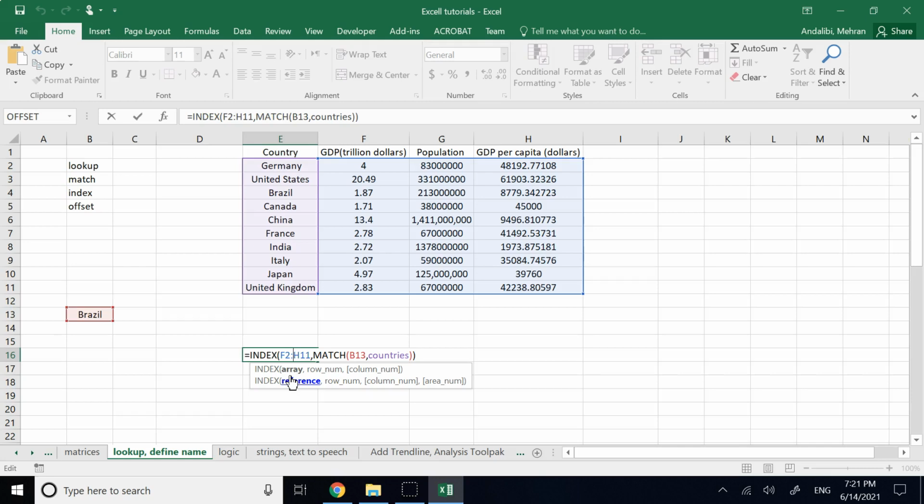No. Why? Because when you're doing that, not only do you have to provide the row number, which comes from the command match, you also need to provide a column number. And in this case, I do not want to provide a column number. I just want it to know that it is columns F, G, and H.